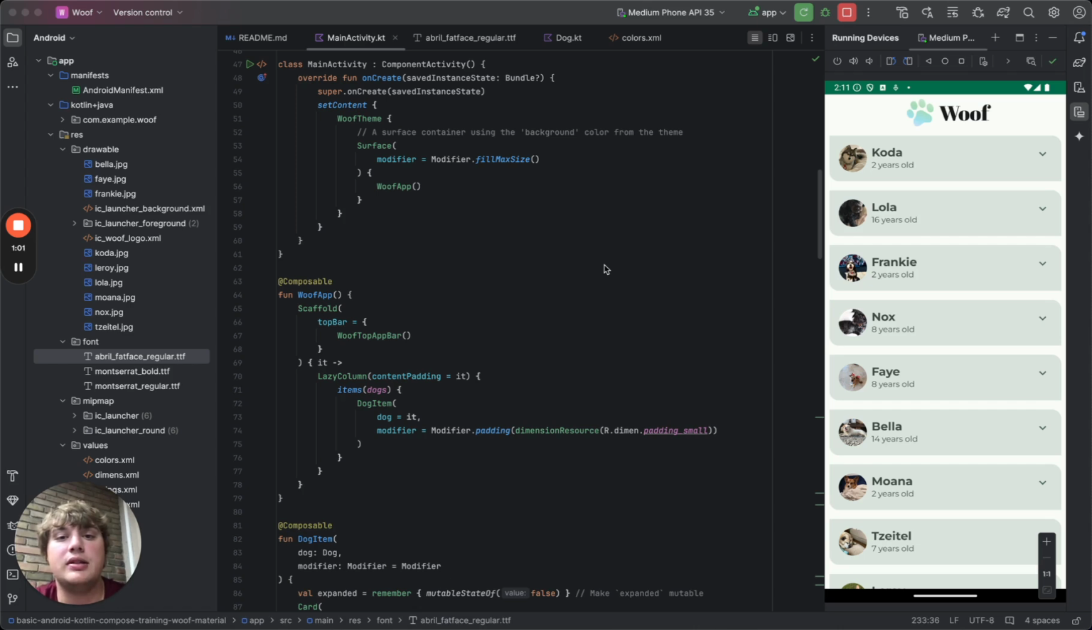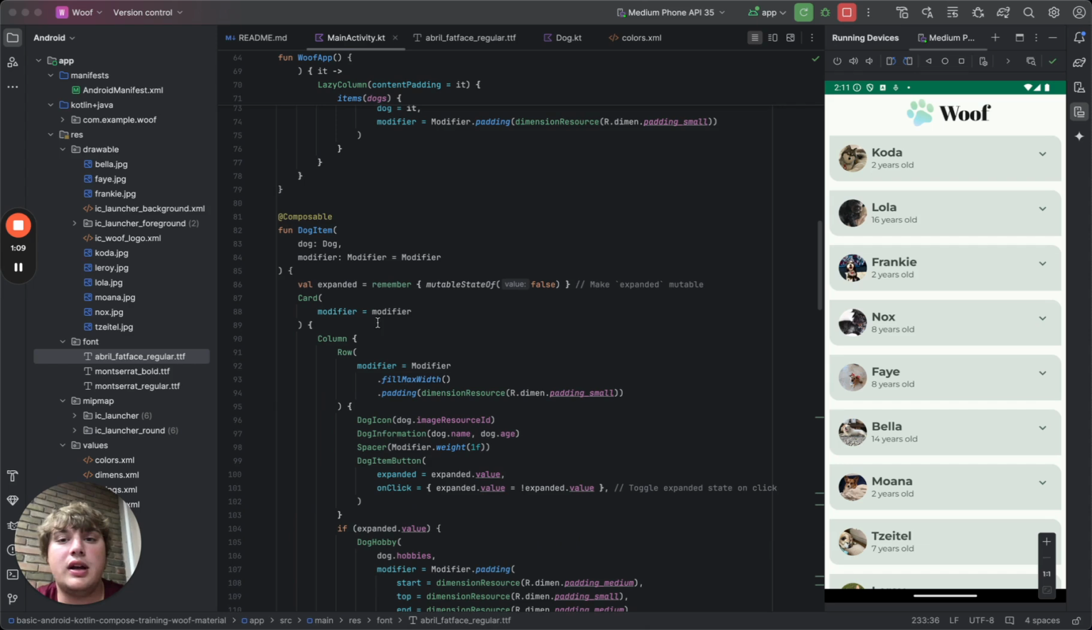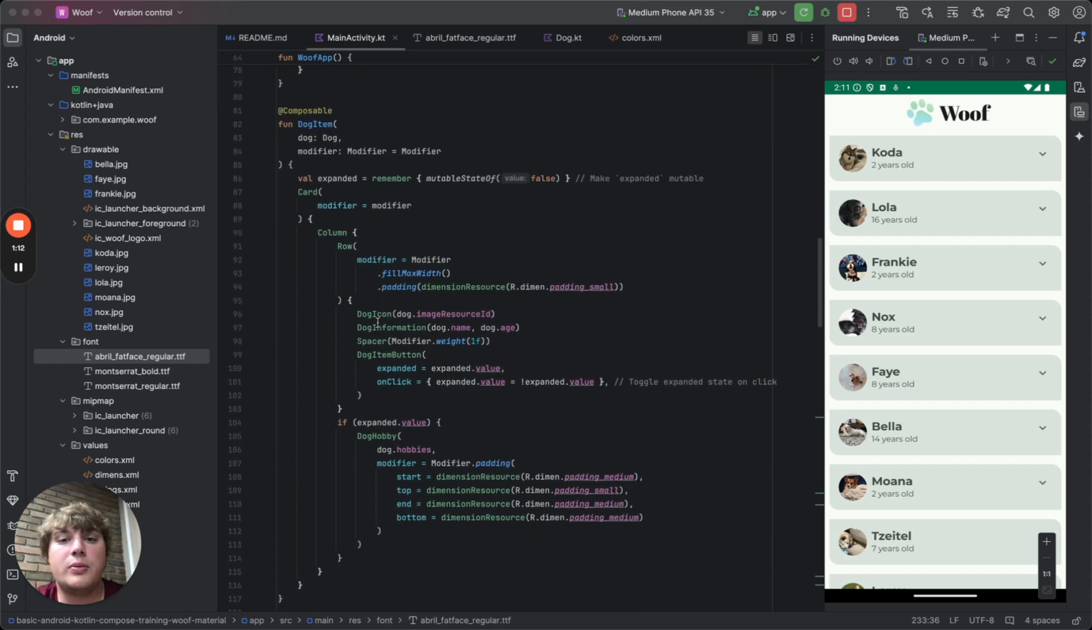Each dog item in the list is represented by the dog item composable. Inside this we have a card that holds the dog's information. The layout of the dog item is made up of a row for basic dog details like the dog's name, age, and photo, along with expandable buttons that toggle the dog's hobbies.